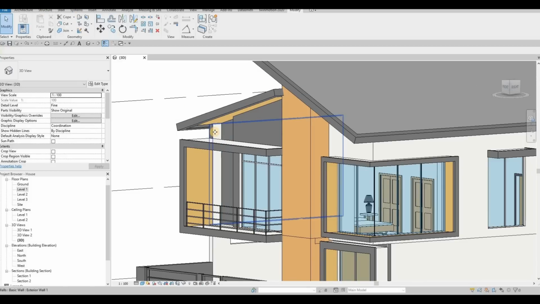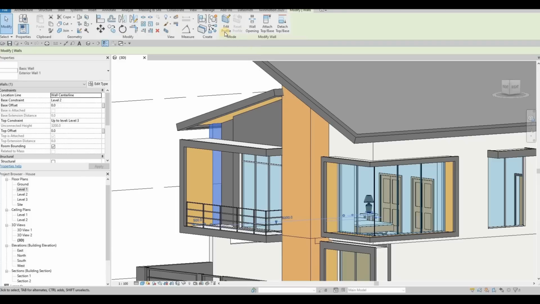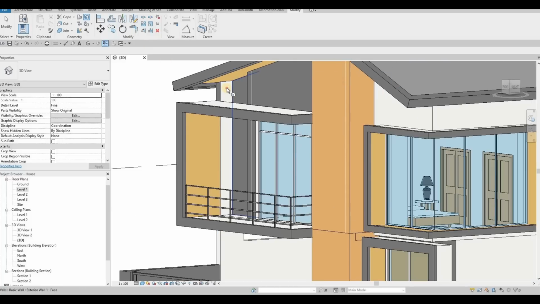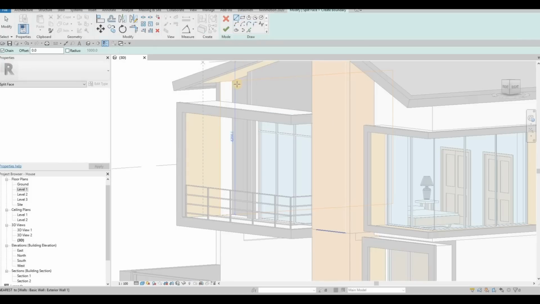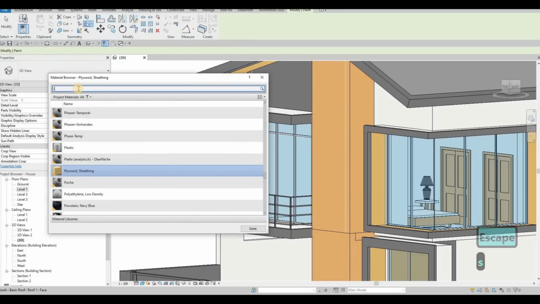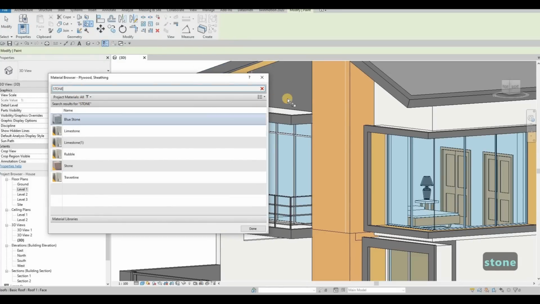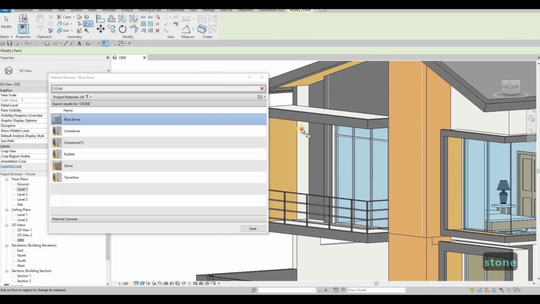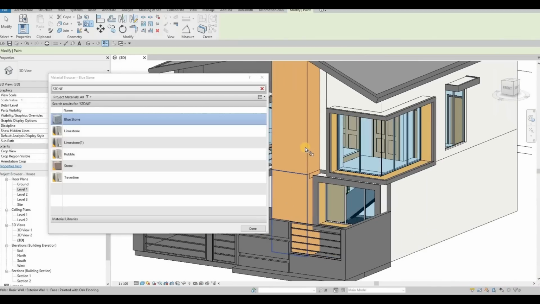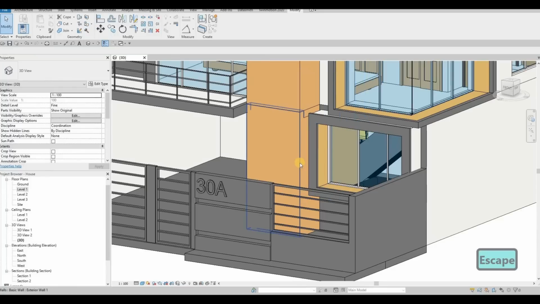wood as well. For this one, we need to split face it. So we're gonna split face this one so that it doesn't go over. And then click here, stone. We use blue stone right here, so it only covers that part. And I believe this is the same thing as here.